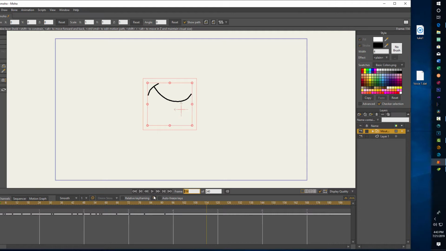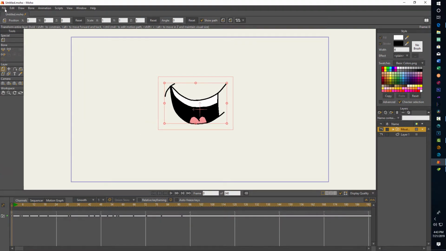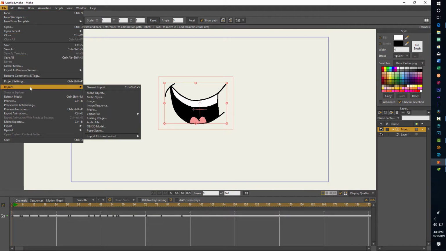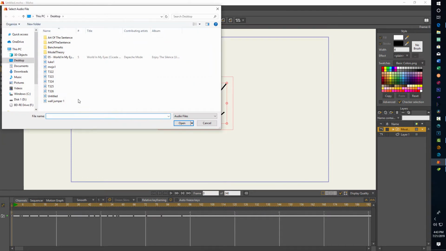So we're on frame 0 right there, and what we're going to do is I can make this full screen right now. I can go to File, Import, and I need to go to Audio File. I'll import this Luke 1 file like that, and go OK. So there's my audio file. So now I've got the audio file.